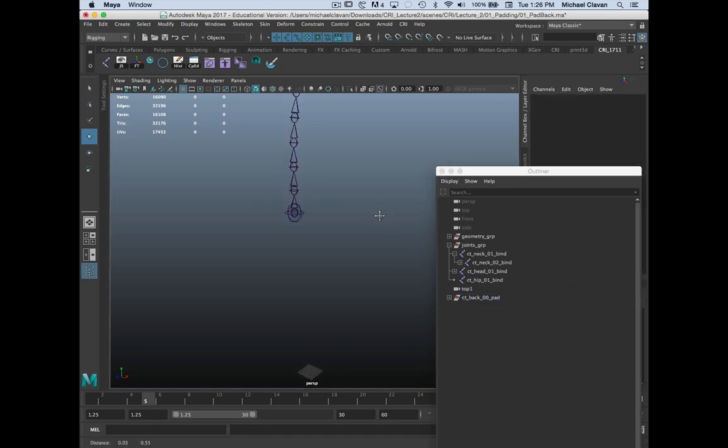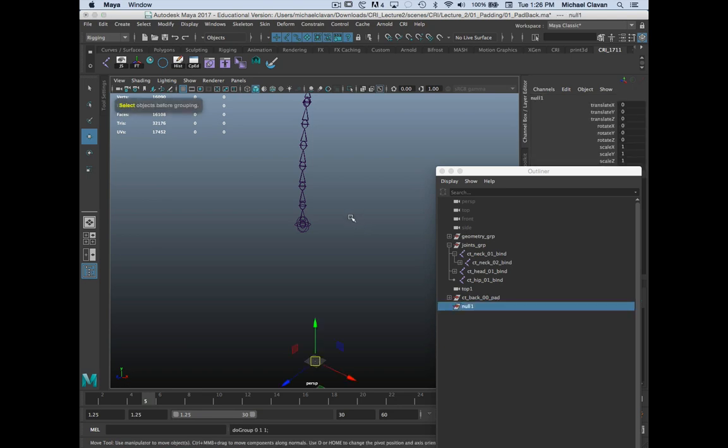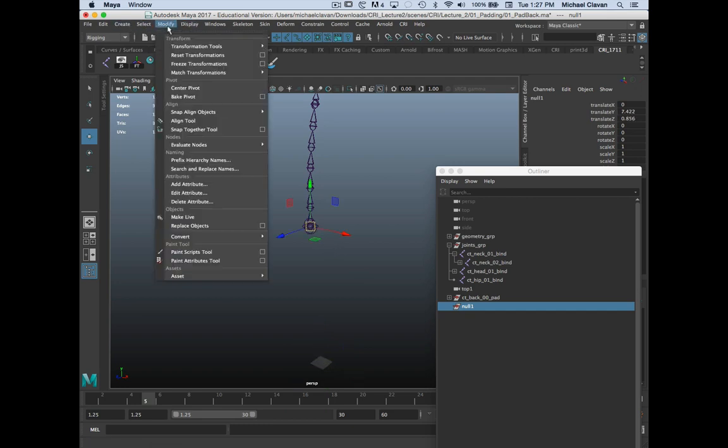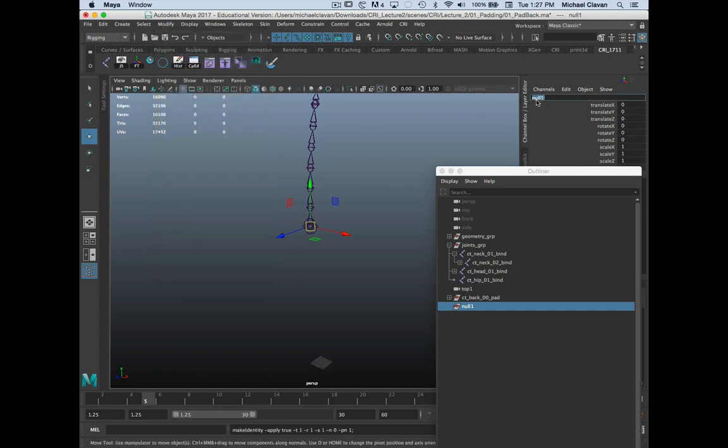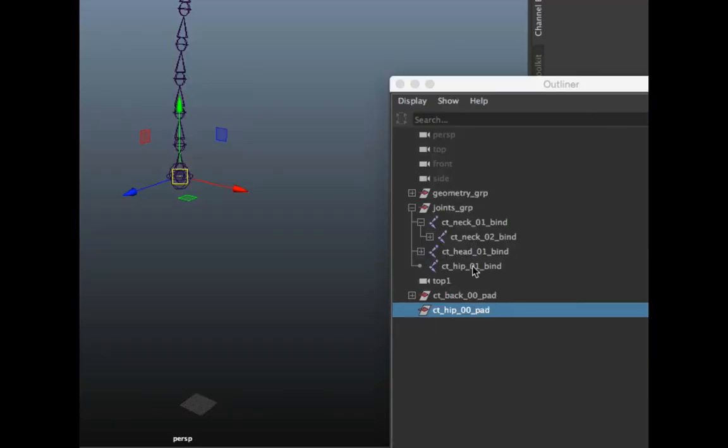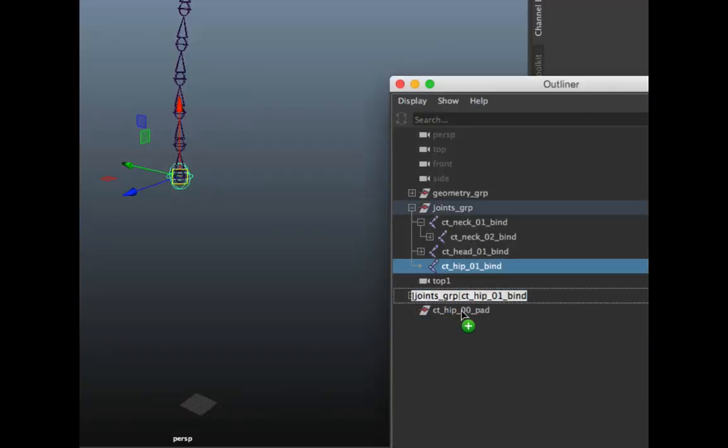Okay, so I'm going to create an empty group. Nothing selected. Create an empty group. Oh, no, that's wrong. I need one for the hip too. So I'm going to hold down D and V. Snap to my hip. I'm going to freeze transforms, and I'm going to call this my center hip 0, 0 pad, like that. Okay, and then finally I'm going to parent them together. Hip to hip. Like that.